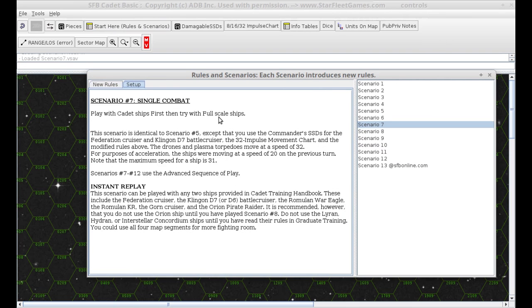This is meant to be played with full-scale ships, but I set it up so you can play it with cadet ships first. It's the same thing as Scenario 5, except you're using the Commander's SSDs, the full-size ships, instead of the cadet ships. And it's a Federation versus Klingon fight using the 32 impulse chart.